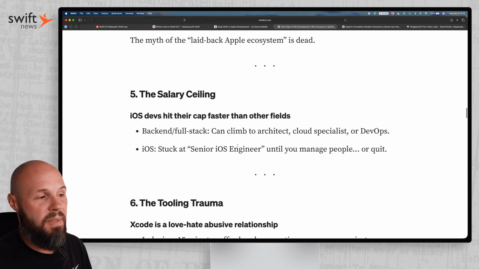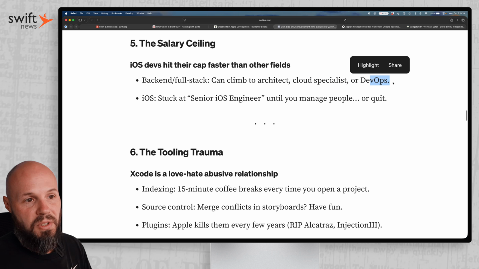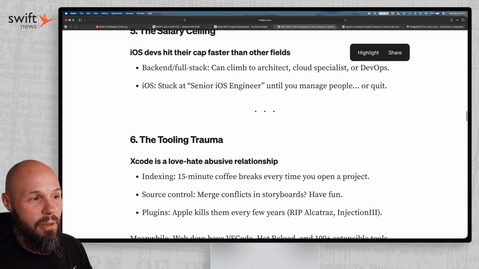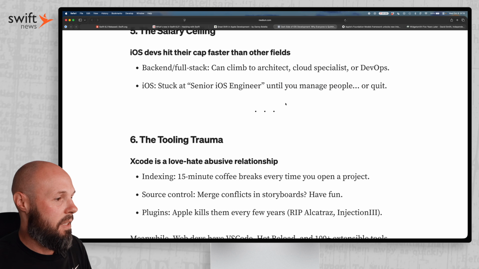The salary ceiling, that is for sure true. If you're in full stack, you can go to architect, cloud specialist, DevOps. There's higher levels. Whereas if you're a senior iOS engineer, you're pretty much capped unless you go to a manager or quit. So that is for sure true.